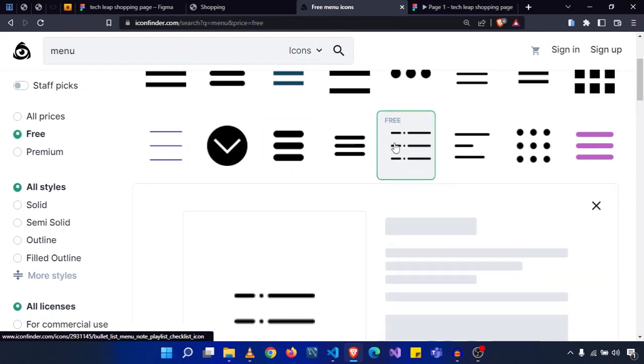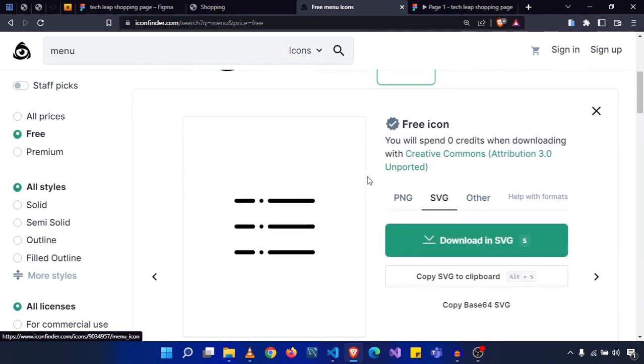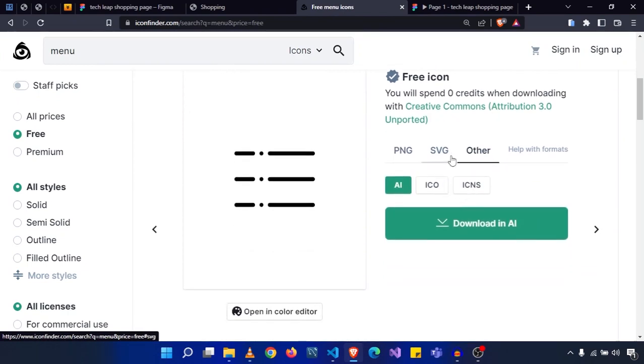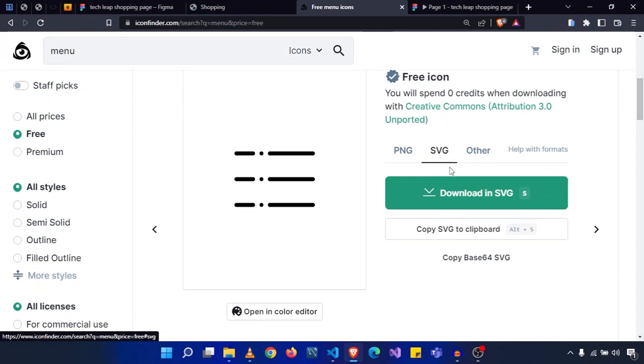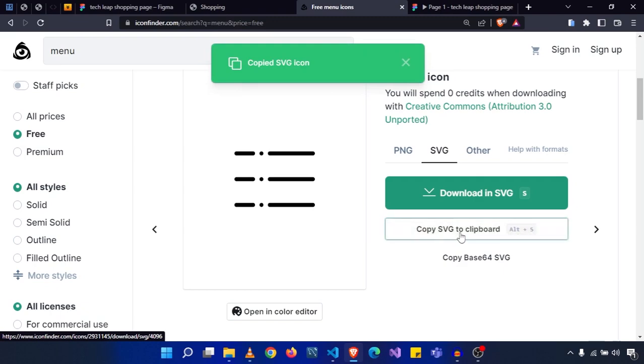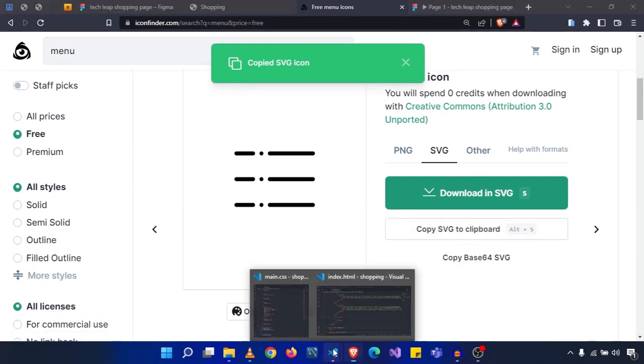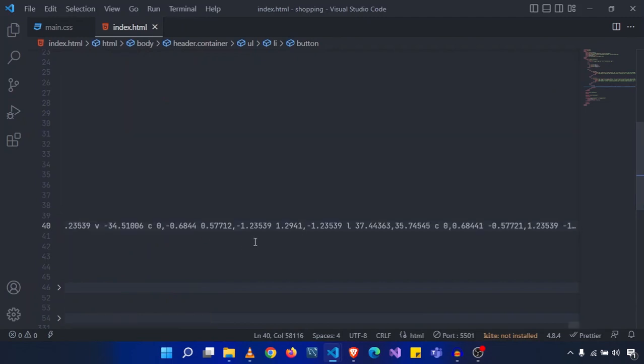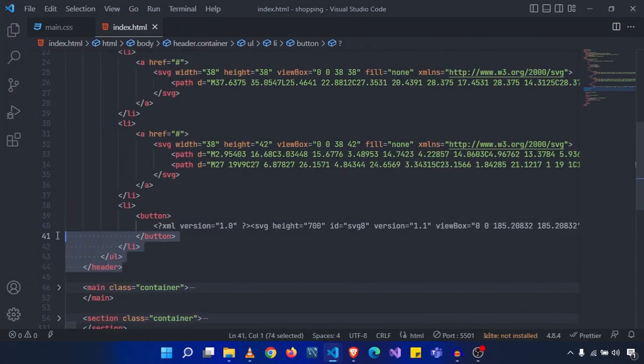I kind of like this one, so I'll click on this to grab it, and I can download this icon as a PNG or any other format. But what I can also do is pick it up as an SVG, and we've been working with SVG so far in this tutorial, so I'm going to use that. So I'll click on this to copy the SVG. This will copy the SVG code for us. So what we can do is come back to the HTML. In between this button, go ahead and paste that SVG we got.